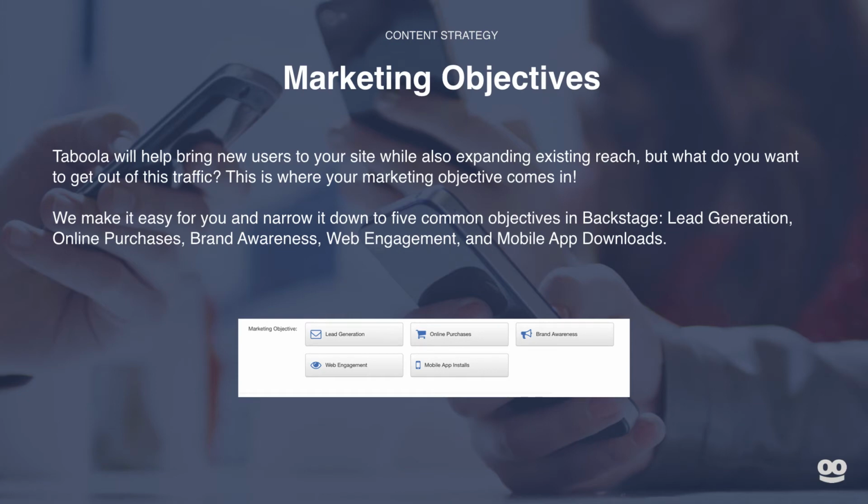Marketing objectives. Taboola will help bring new users to your site while also expanding existing reach. But what do you want to get out of this traffic? This is where your marketing objective comes in. At Taboola, we make it easy for you and narrow it down to 5 common objectives in Backstage: lead generation, online purchases, brand awareness, web engagement, and mobile app downloads.